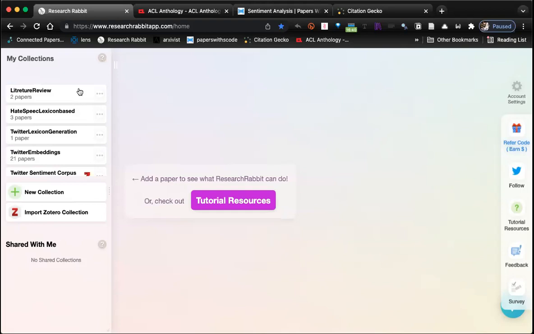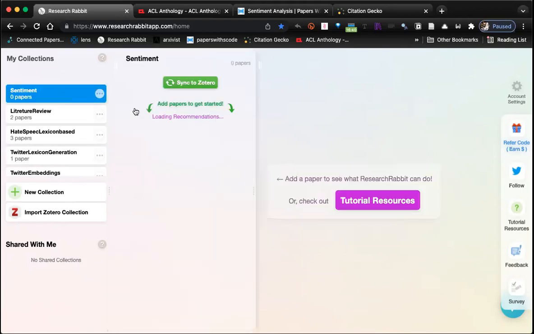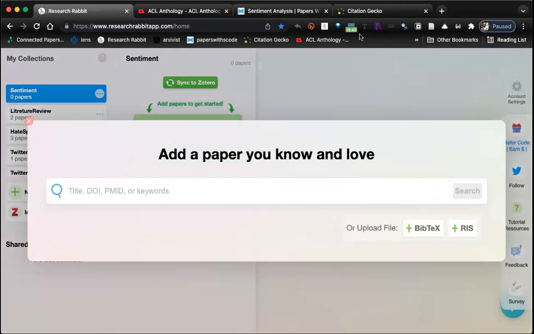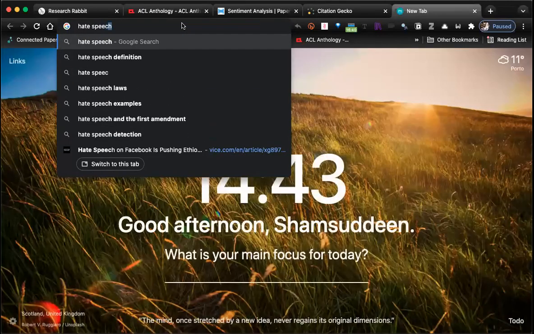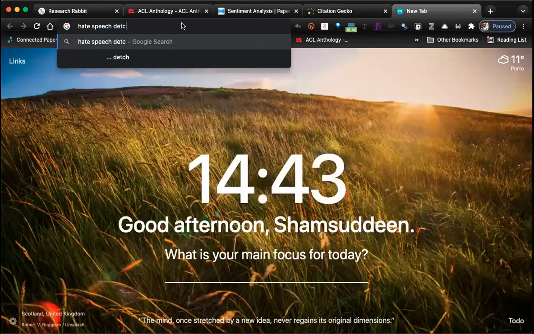So when you come to Research Rabbit, what you can do is this: create a new collection. Name the collection, for example, sentiment analysis. I say okay. So what you can do is add a paper. What do you mean by add a paper? For example, I want to do sentiment, hate speech detection.